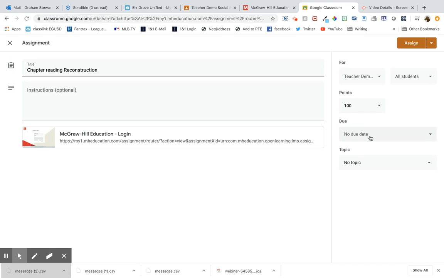So I don't put a due date in here because I want the kids to be able to access it. And if I put a due date in McGraw-Hill, it will automatically cut it off at that due date. So it just gives me another way to mess up if I put another due date here. All right, so here we go. Chapter reading for Reconstruction. I'm going to hit assign.